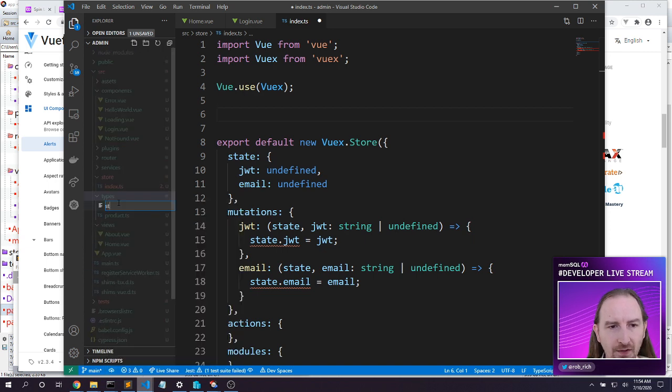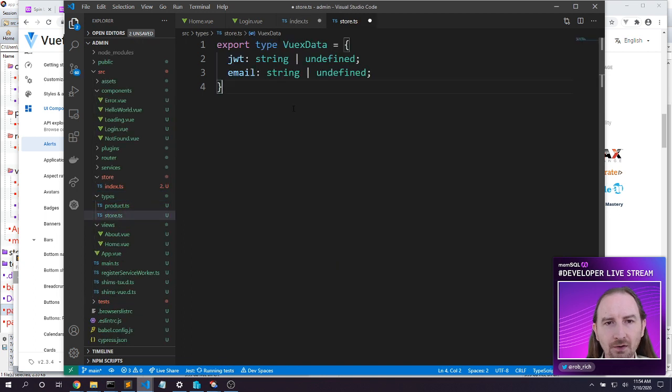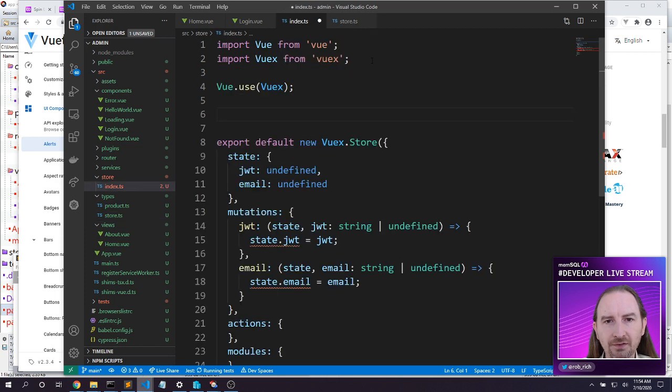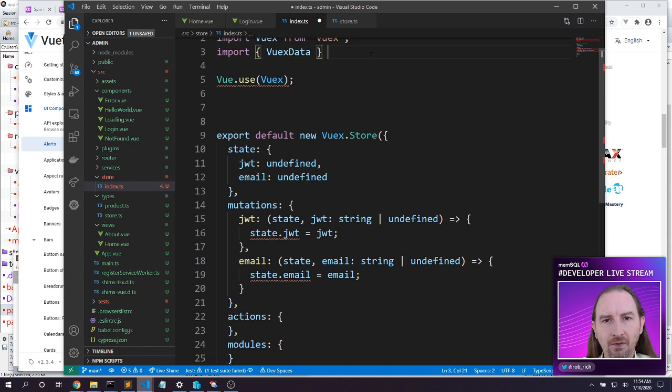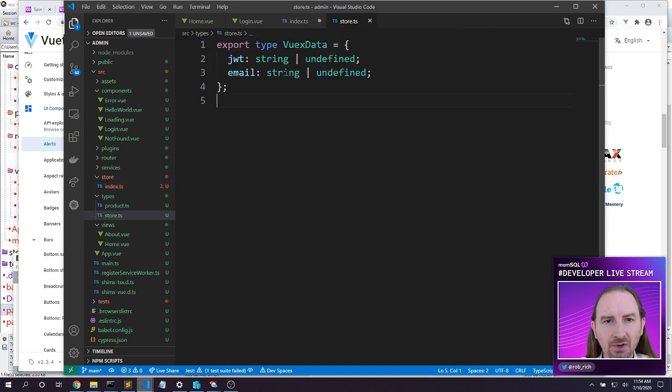Let's create a new file, store.ts. Here's our Vuex data. And so now we'll import Vuex data from types store. Did we export it over here? I don't think we did. Oh, yes, we did. Very nice.